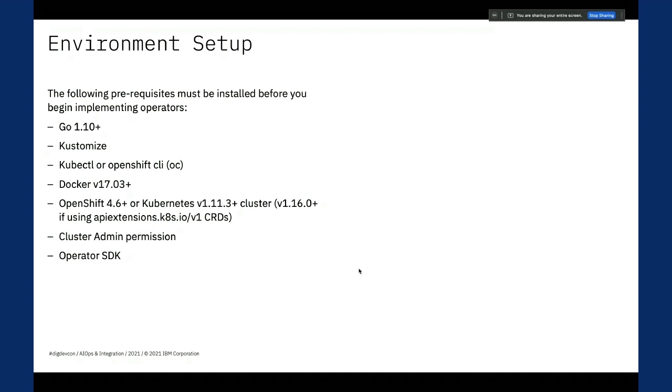We'll be using an OpenShift cluster. I already have an OpenShift cluster ready. And you need proper and adequate permissions in the cluster so that you can run commands in your cluster. And you also need to install Operator SDK so that you can initialize your project, create APIs and spec, and then implement your operator.